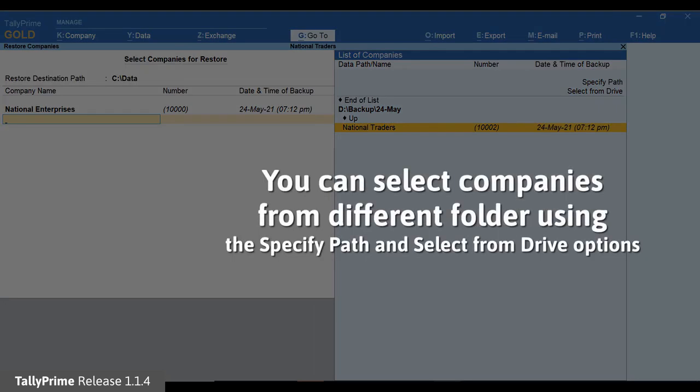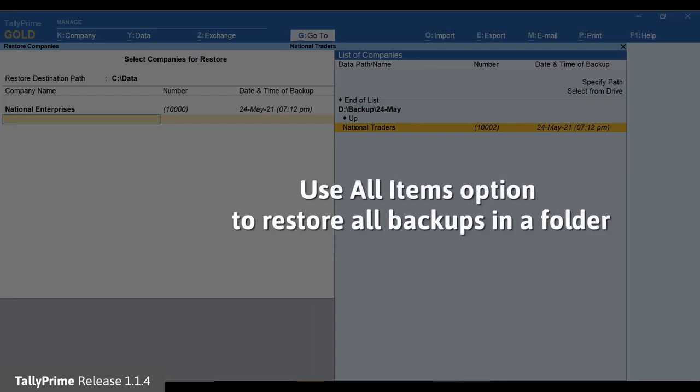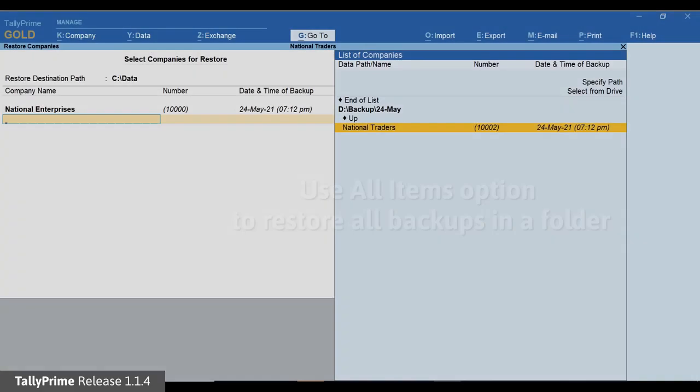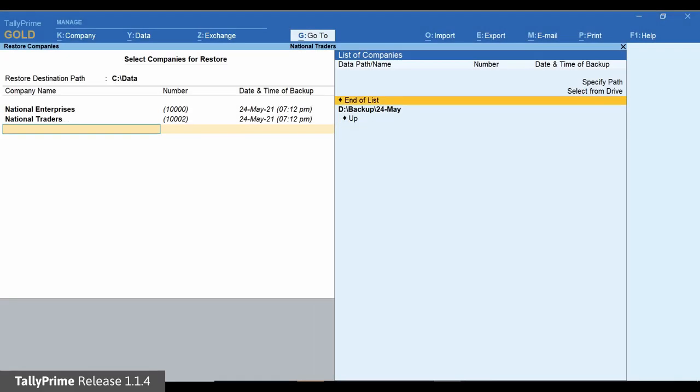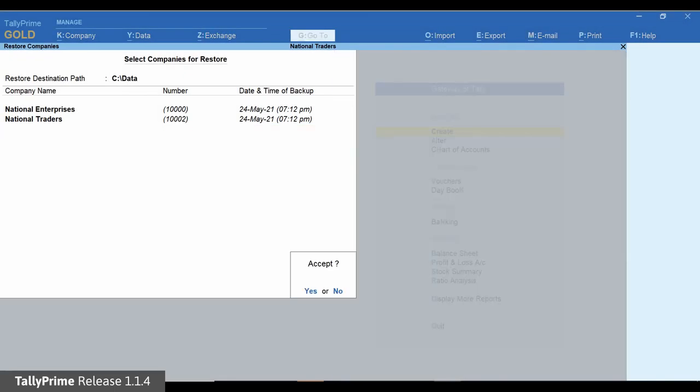You can select other companies from different folder if needed and press Enter. If you want to restore all backups in a folder, then select All Items and press Enter. Once you have selected all the companies for which you want to restore the data, select the End of List and press Enter. Press Y to accept.